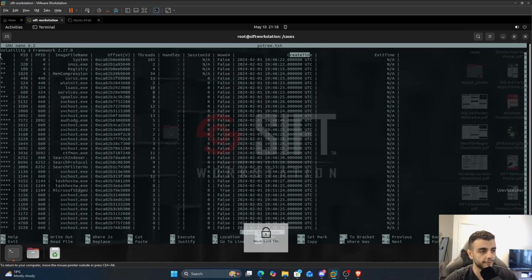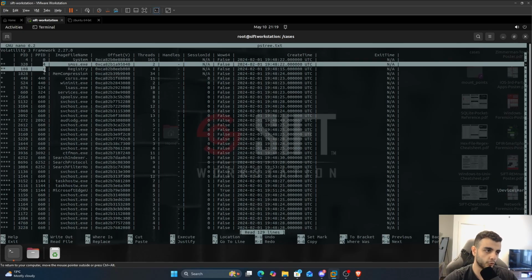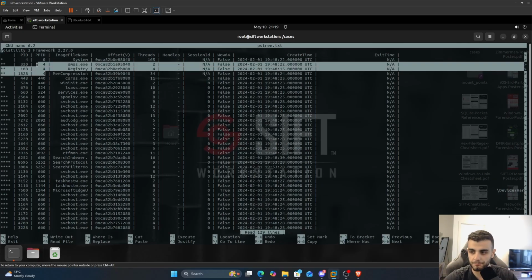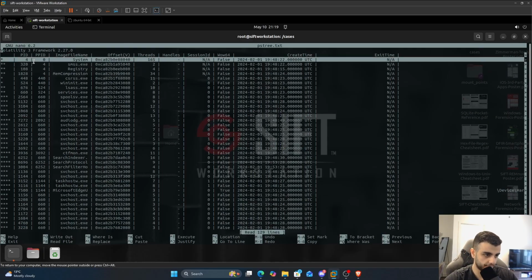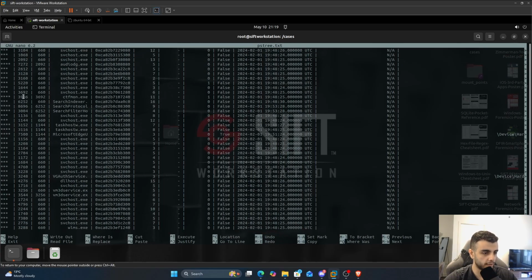If you notice here on the left, you have those asterisks or stars, whatever you want to call it. When you have one star, it means that's the first parent. And then the two asterisks are the child of the first asterisk. How can you make sure that it's actually the child or the parent? You can associate it with the PID and PPID. You can notice that all three of those processes have the same PPID, which is the same system process in the beginning. So we're going to take a quick look into it.